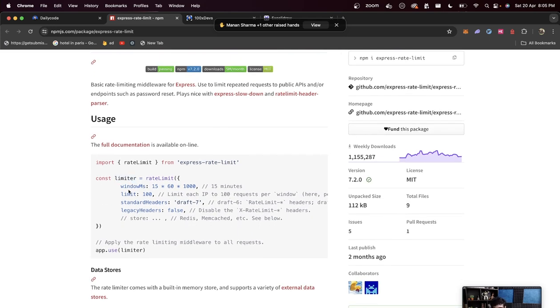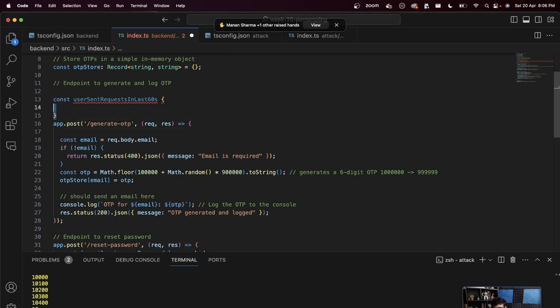You create a limiter, const limiter equals rateLimit, which is something they provide you. And you provide it a window of 15 minutes, limit it to 100 requests. Only 100 requests should be allowed to be sent by a user in 15 minutes. If they send more than that, back them off. Tell them to wait for 15 more minutes. And then if you do app.use(limiter), this will be applied to all the endpoints. If you want to apply it to certain endpoints, you can create multiple limiters, one with a more aggressive limit, one with a slightly less aggressive limit, and then use them the way we used middlewares until now.